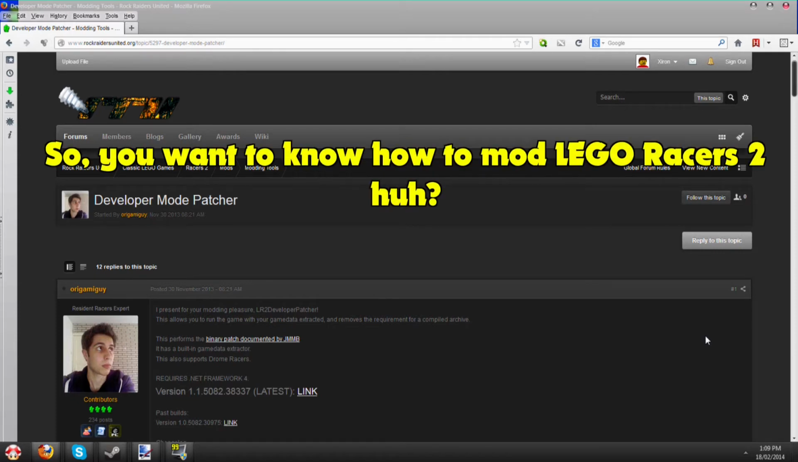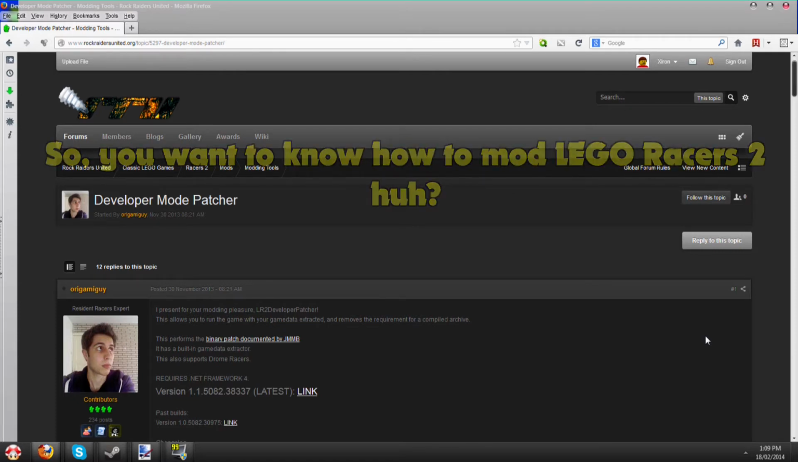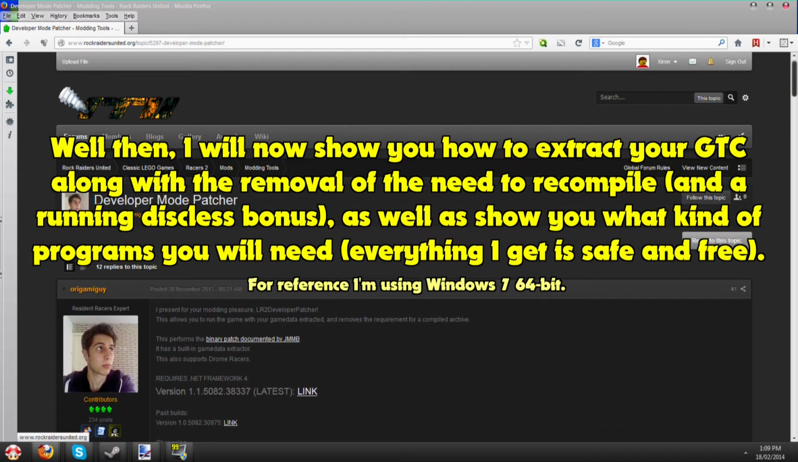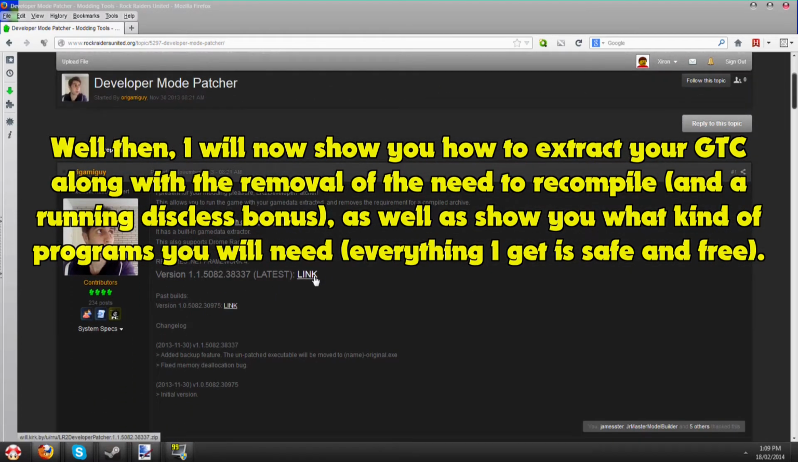So, you want to know how to mod Lego Racers 2, huh? Well then, I will now show you how to extract your DTC along with removal of the need to recompile and the disk's bonus, as well as show you what kind of programs you will need. Everything I get is safe and free.